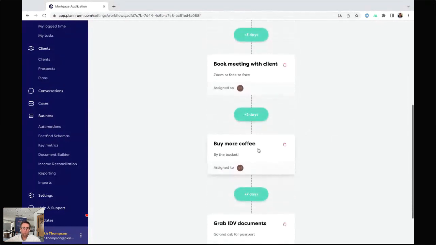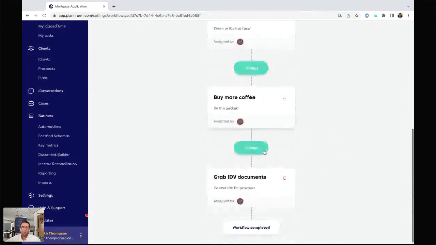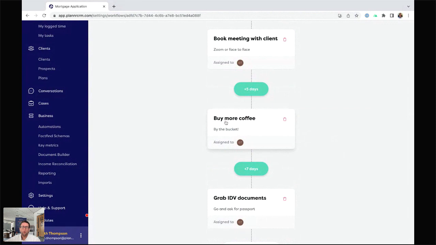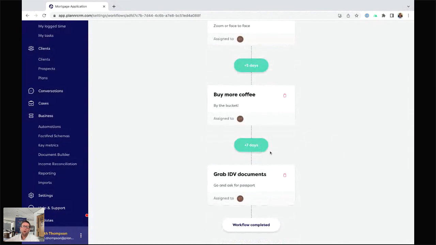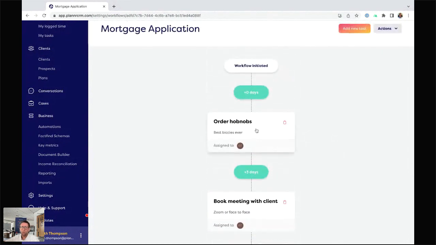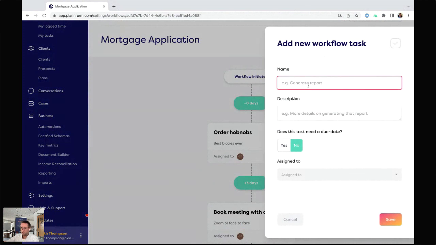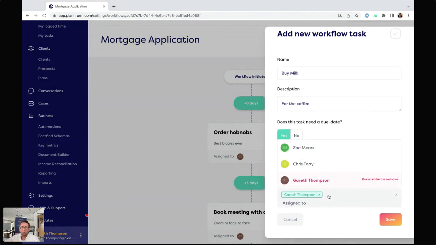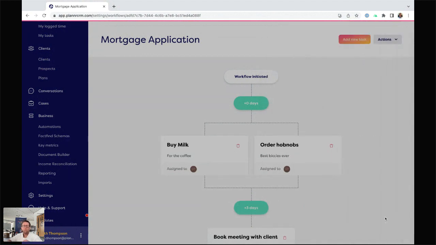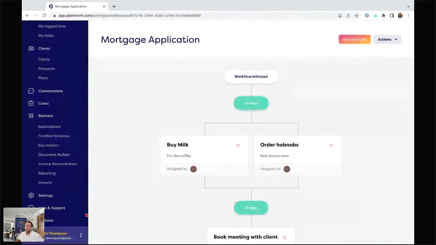And then finally, or no, there's a few more. Then 5 days after the creation of the workflow, set the due date of this task to buy more coffee. And then you can see that you could just carry on adding them. And you can create multiple tasks at each stage as well. So let's just go ahead and say buy milk for the coffee. I'll say it's set literally on the day that this workflow is created, and I'm going to assign it to myself. And you can see now we have 2 tasks that are created straight away whenever this workflow is initialized.